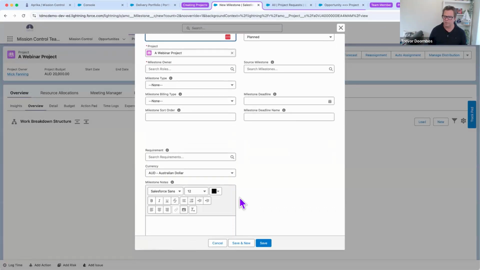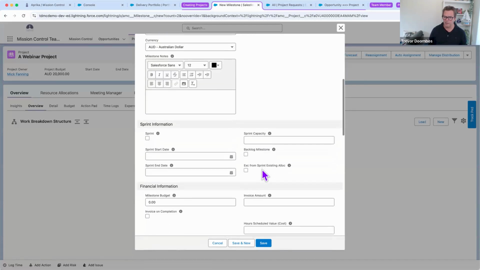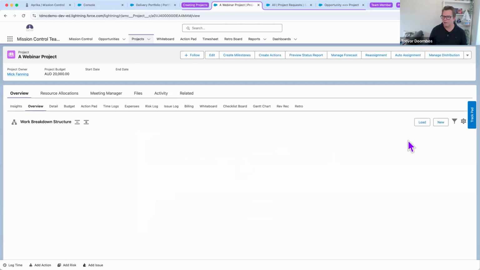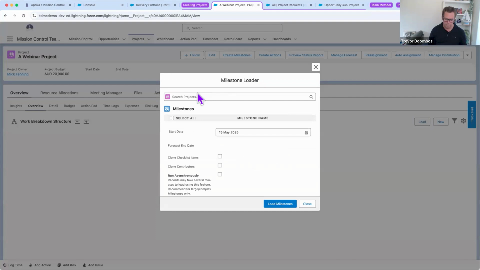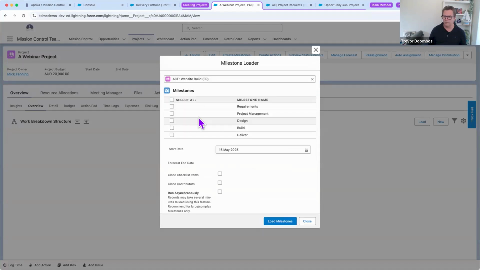I might have requirements and user stories and other aspects I want to capture with it. Perhaps it's going to be an agile project, so maybe I'm going to create this as a sprint milestone, all those sorts of aspects. If I don't want to do that manually, then I could also use my milestone loader. I find this is extremely useful because we could load everything from one project or capture components of projects. So I could leverage milestones from various different projects to build out my project.